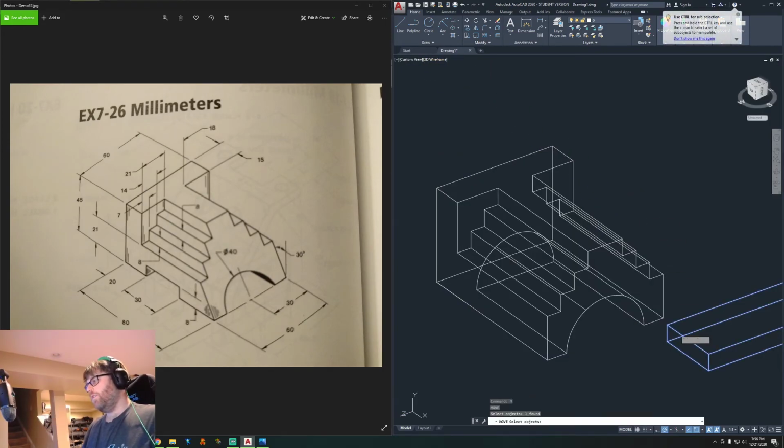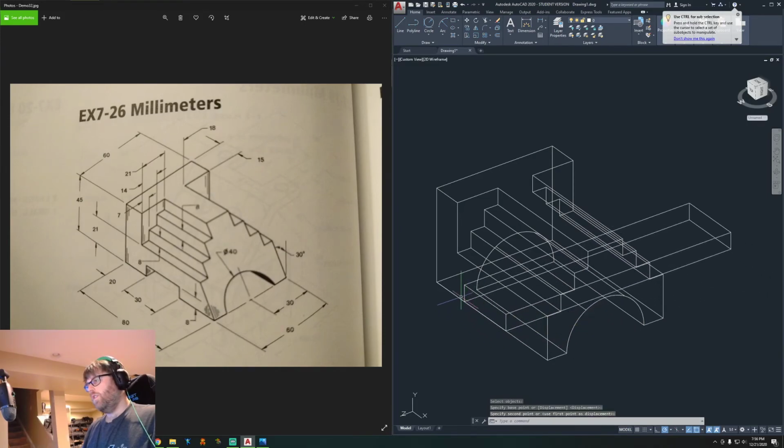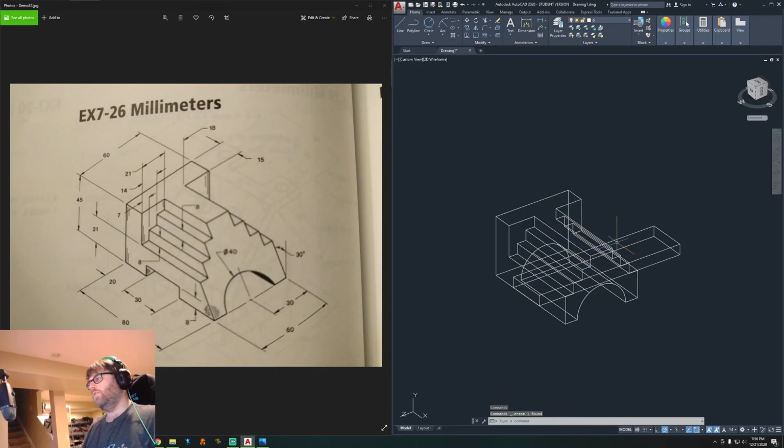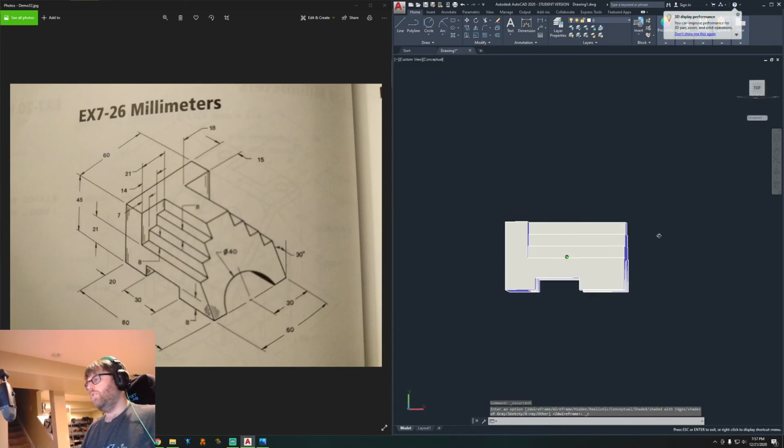Gonna move this into that line that I just drew. I could delete that line. And then I could subtract this out. Subtract from this. We want to subtract this. Conceptual. Looks good.